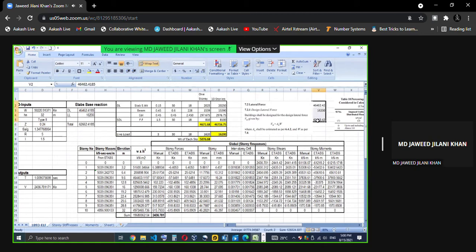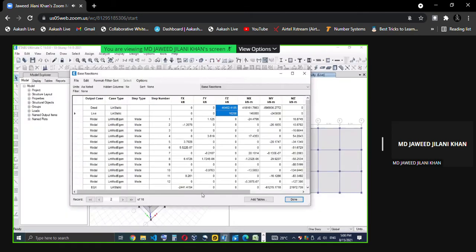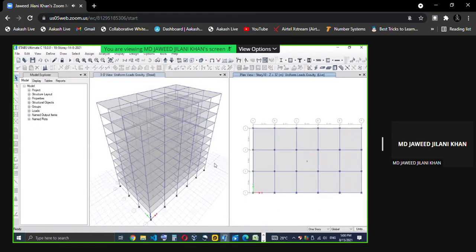Now you can see how much will come to the weight of each story. So this is how you need to first check ETAP base reactions, and whatever load you have given has to match, and now it is matching. Now what we'll do is go and apply the earthquake.